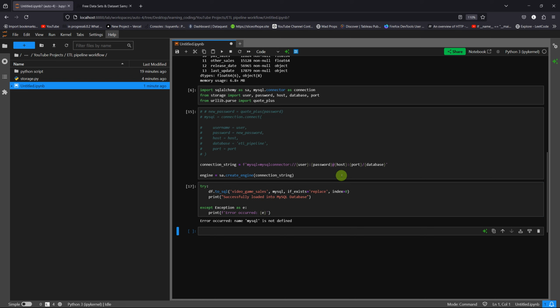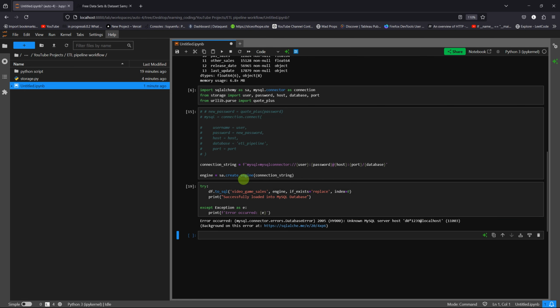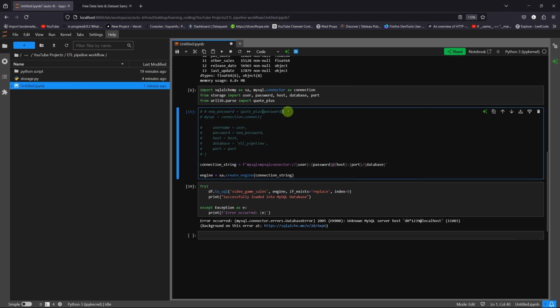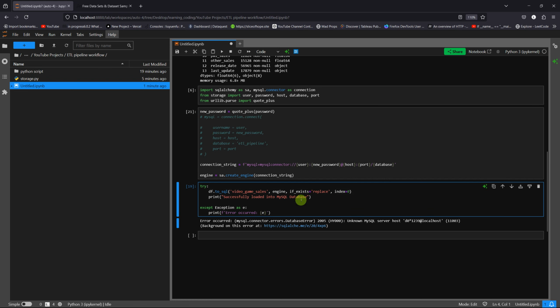Okay, so it said my SQL is not, oh sorry, I'm supposed to use engine here. So yeah, there's an issue of password here. I remember this. So I'm gonna use this quote plus. I think it has something to do with the encoding of the password. So I'll try it again.